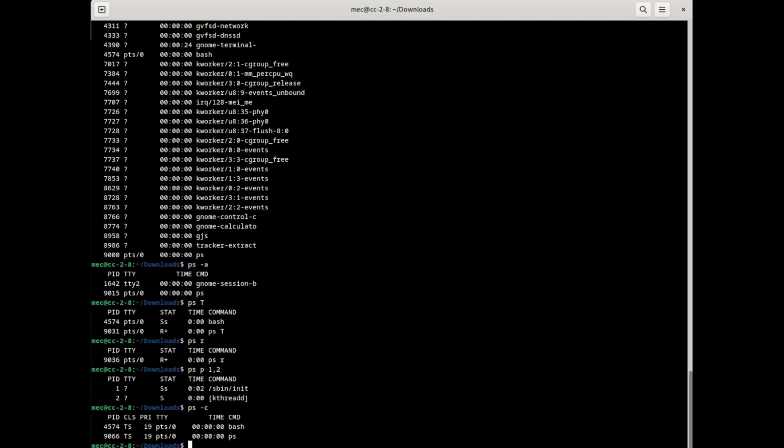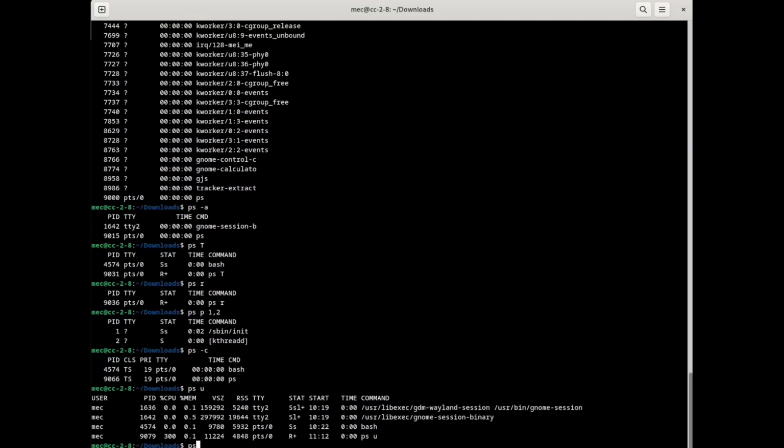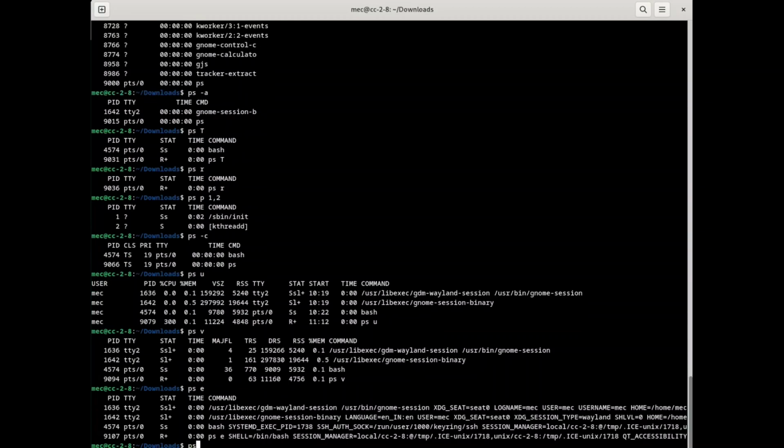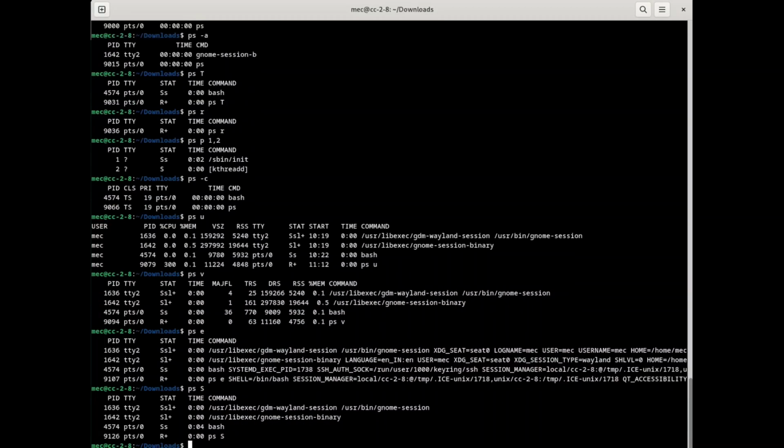Then we have the process list 1, 2. Then we do it in a command style format using u for user-oriented format, v for the verbose overview, e for the environment variables, then s for the process statistics including memory usage.